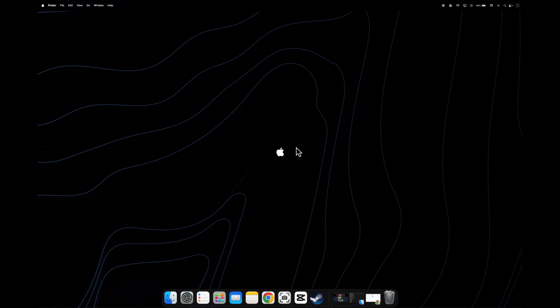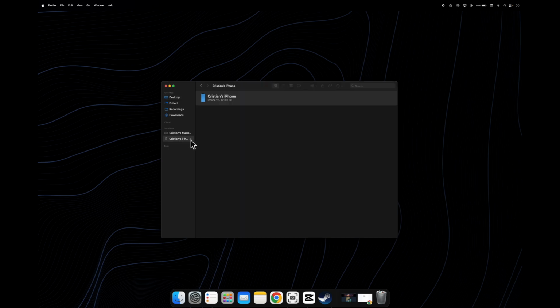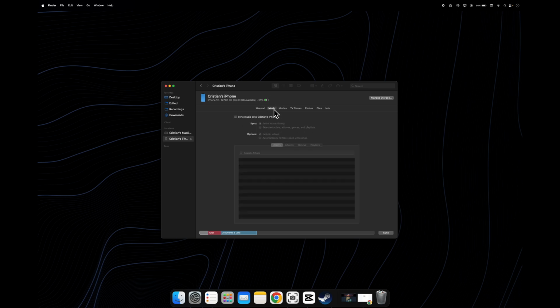So the first step is to simply plug your iPhone to your Mac, and then you're gonna have to open the Finder. Then you're gonna have to select your iPhone from the locations list and then select music.